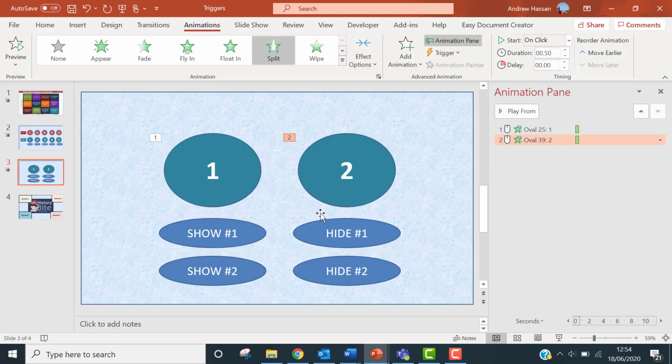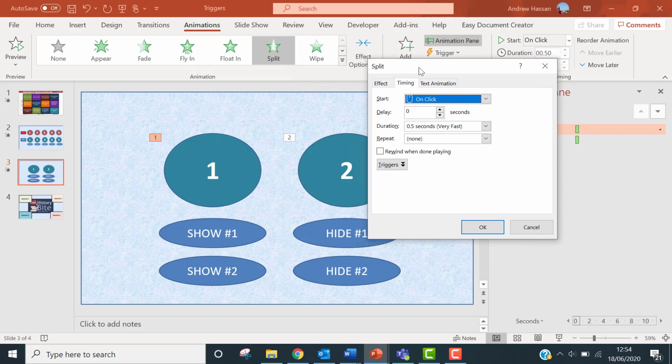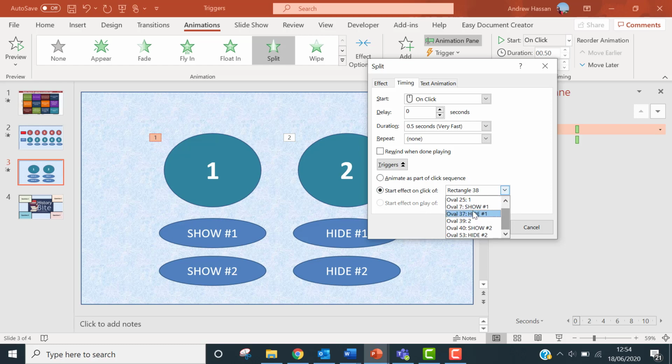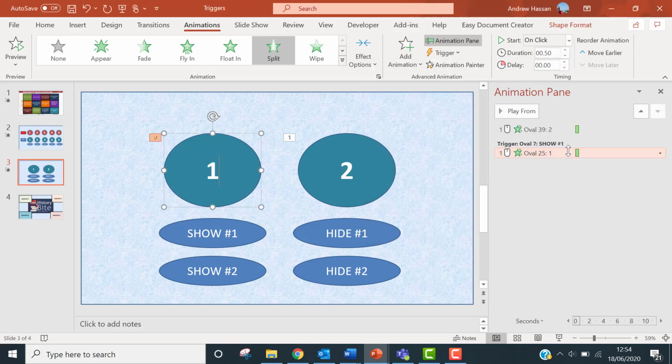I want to add a trigger. So adding a trigger is quite simple. What you do is you first select the one you want from here, and you right click on the trigger and you say timing. This brings up this little box. Now I want number one to show when I click show number one. So what I do is I come down to triggers and I say start effect on the click of, and let's find that box that I want to trigger to. And there it is there, show number one, oval seven. So I click that. Now you'll notice here on the right hand side, it is now entered into a trigger section.